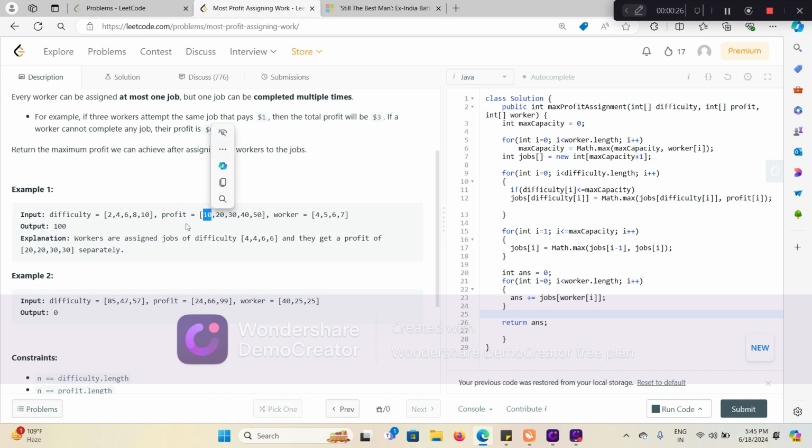rupees benefit. Similarly, if somebody has the capacity to complete this task, which has 4 as the difficulty, it will get 20 and so on. So basically difficulty and corresponding profits are given. Now we are given a list of workers. So basically each worker has a capacity. So here 4 workers are there and their capacity is given.